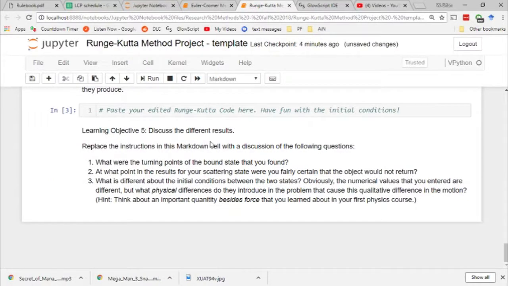Learning Objective 5. Discuss the different results. Replace the instructions in this markdown cell with a discussion of the following questions. Number 1. What were the turning points of the bound state that you found? Number 2. At what point in the results of your scattering state were you fairly certain that the object would not return? What is different about the initial conditions between the 2 states? Obviously, the numerical values that you entered are different, but what physical differences do they introduce in the problem that cause a qualitative difference in the motion? Hint: think about an important quantity besides force that you learned about in your first physics course. Okay, I am happy with that.